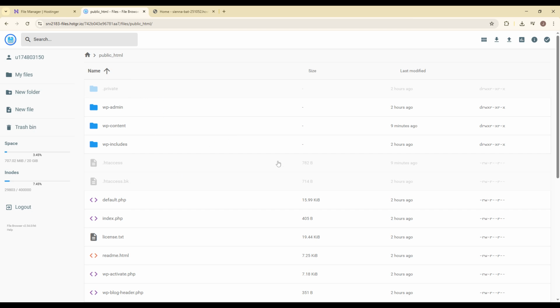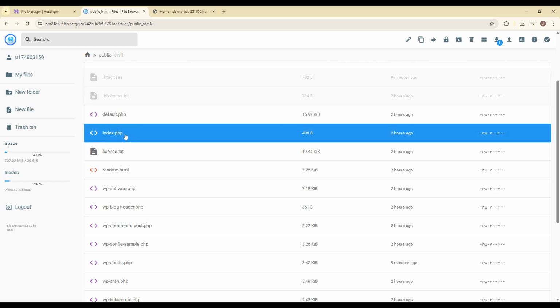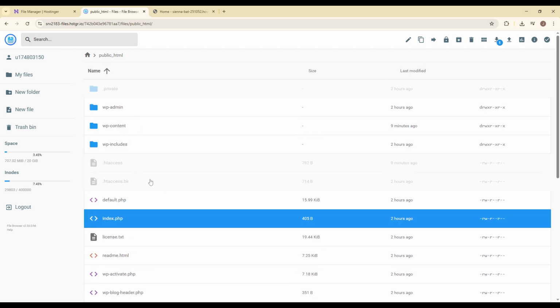Now, the first thing you want to check is whether the page or file that is showing the 404 error actually exists in this folder or in the correct directory. For example, if the missing page is supposed to be something like yourdomain.com/about, then there should be an about file or folder inside public_html. If the file is missing, that's the reason the 404 error is appearing, and you'll need to upload or recreate that page.